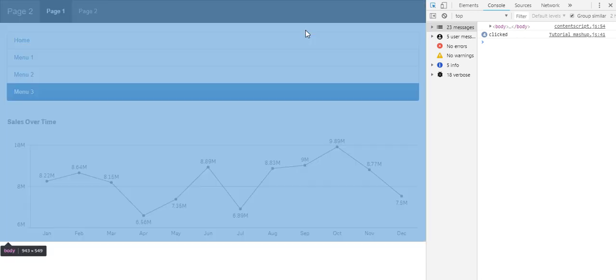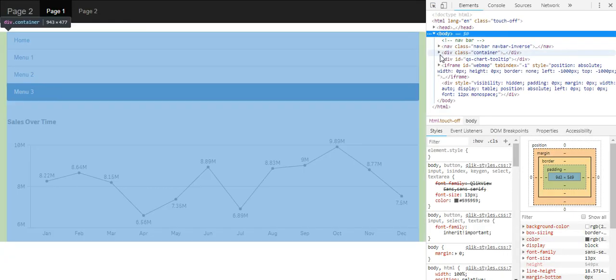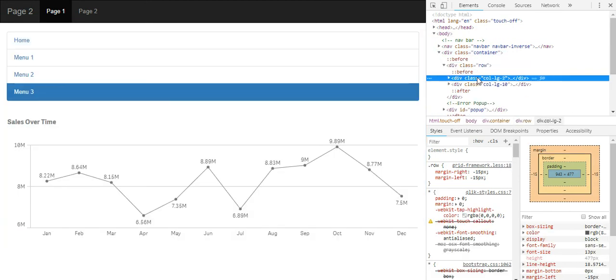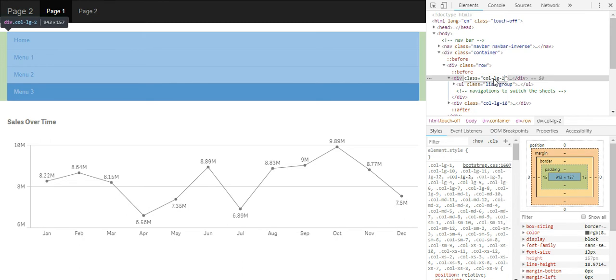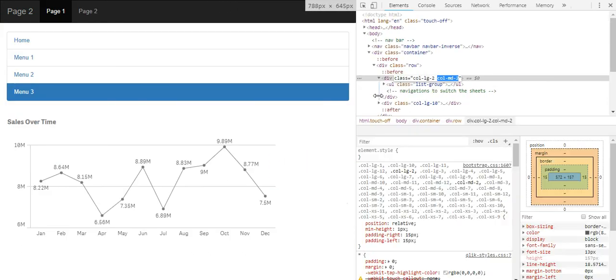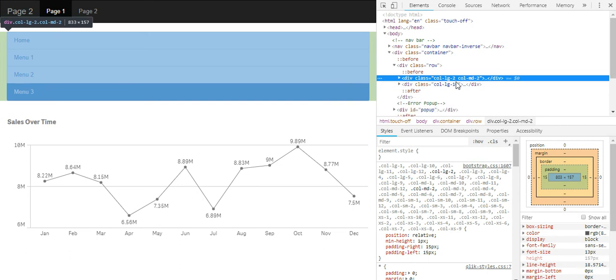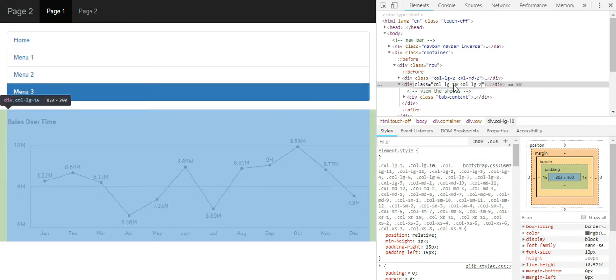Now I'm going to add some more classes to this row. So I'm going to copy this and say MD, which is medium, to 3, and medium to 2, for example. Medium to 2 and medium to 10.